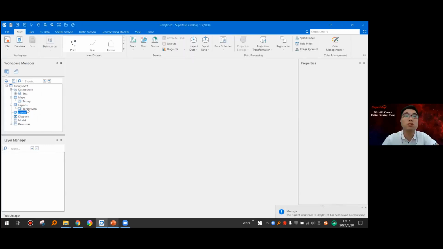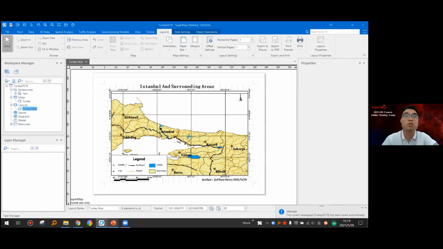Yeah, so you can see your layout is here. You can load it again. And so after all the settings, we need to export.